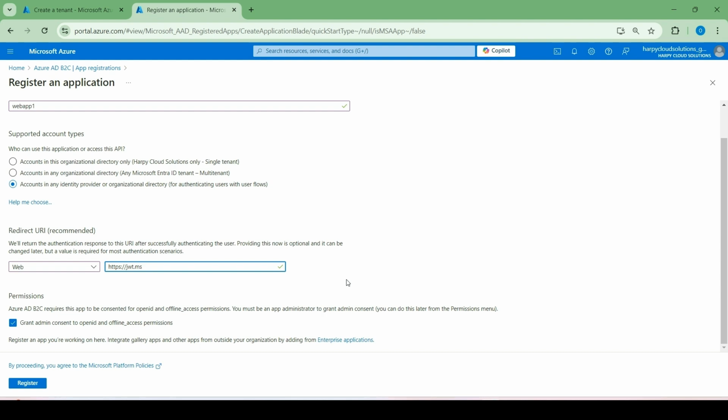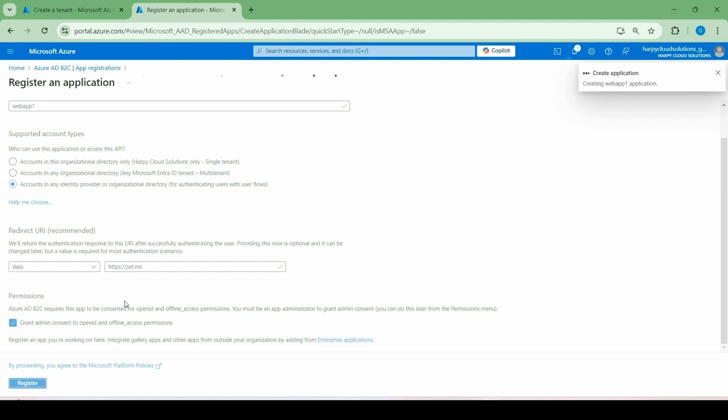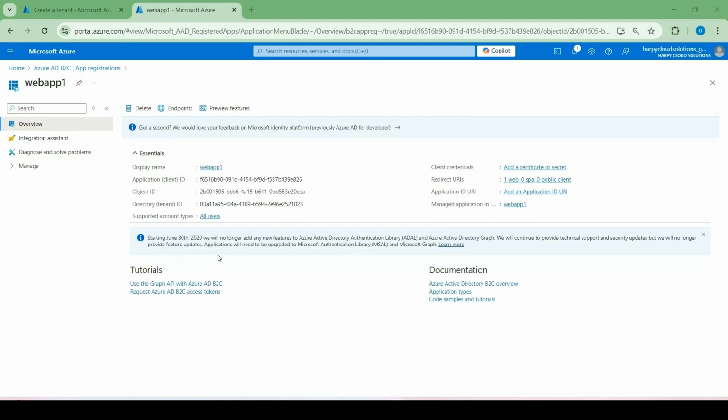So for testing purposes, like this tutorial, you can set it to jwt.ms, okay, which is basically a Microsoft owned web application that displays the decoded contents of a token. So now we're going to leave this as grant admin consent to openid and offline access permissions. Select register. Right, so we're going to wait for that to be done registering.